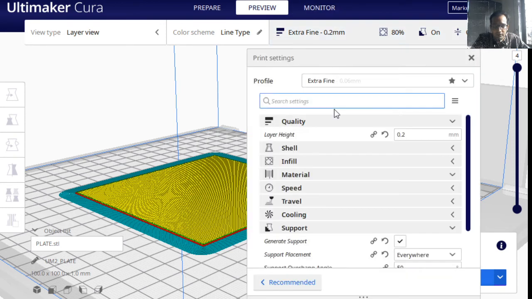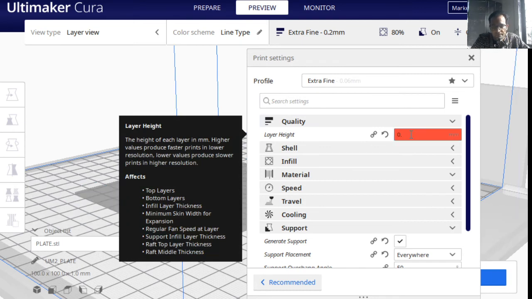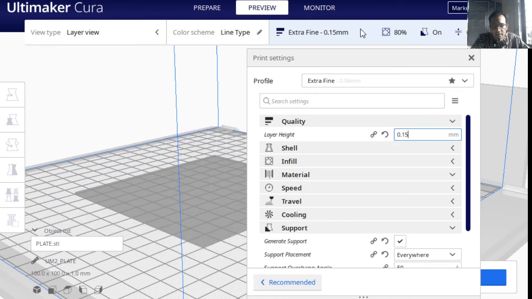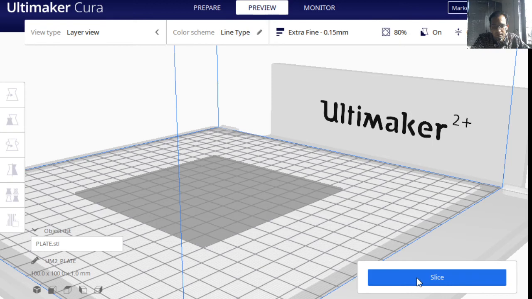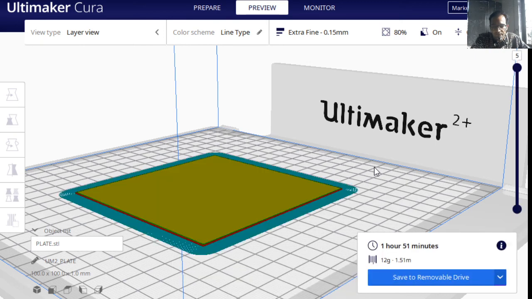You can even attempt it for 0.15 mm of layer height. So if I slice it, I'll find the duration of printing. In the meantime, I'll be able to identify how much material is going to be utilized. So the time duration is 1 hour 51 minutes.